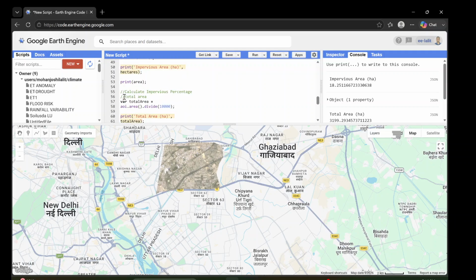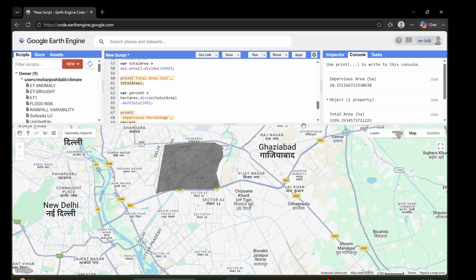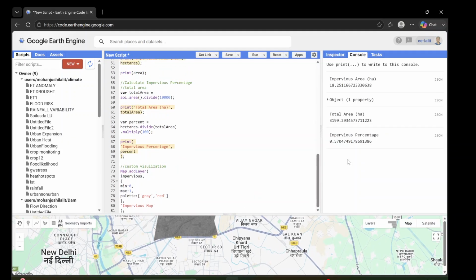Then we have to get the total area also, then the percentage. So you can see here, if you write this, then we have the total area in hectare and the impervious percentage also. So this is our percentage as well.